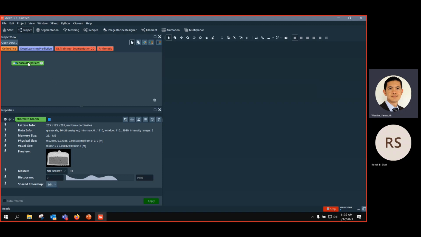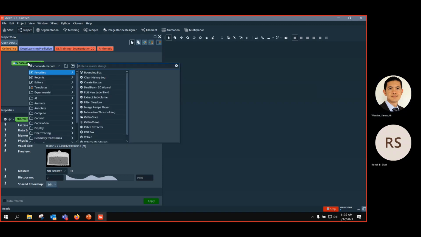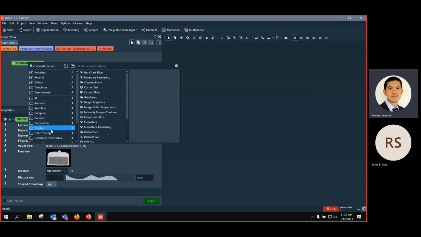To visualize them, you have to right click on it. Once you right click, you will see on the left the favorite folder. At the bottom of this favorite folder, you have different kinds of folders, and you also have the favorite list. Before we go to favorite, because I know that I'm going to do the display, I go to the display folder, click on it, and you can browse down the list here.